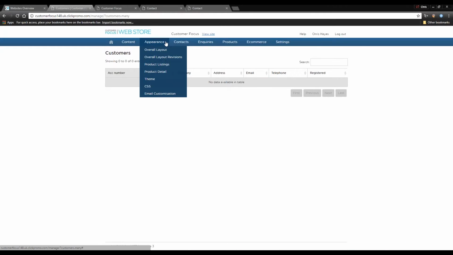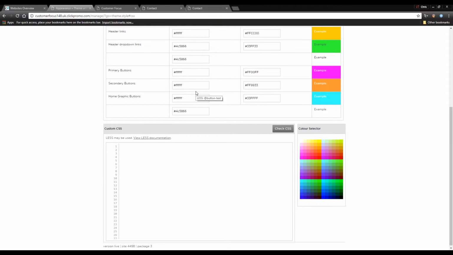In this section, we also have an area called CSS. There are 3 options for you if you want CSS completing on your website. You can either access this area and enter the CSS yourself if you're confident writing code. You can give access of this area to a third-party coder and they can make the changes you require. Alternatively, you can contact ourselves at Customer Focus.